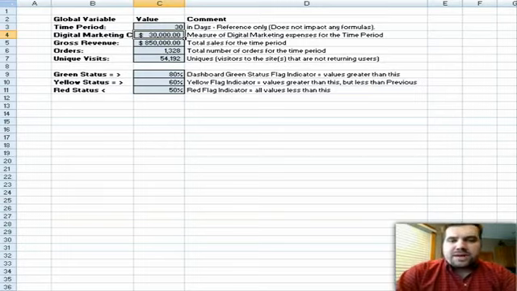Digital marketing. How much money have you spent on your digital marketing campaigns? This is your SEM, search engine marketing.